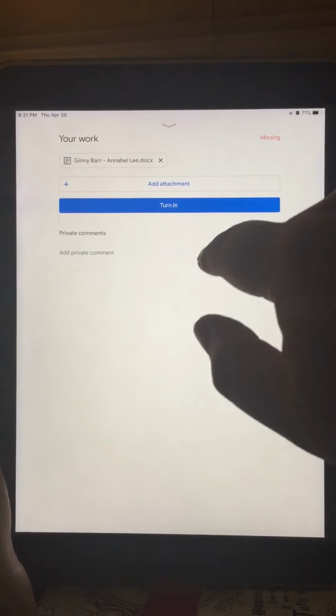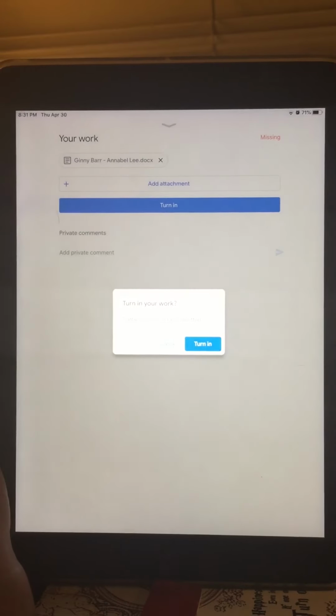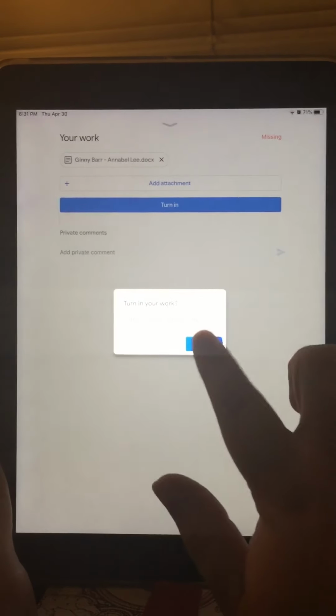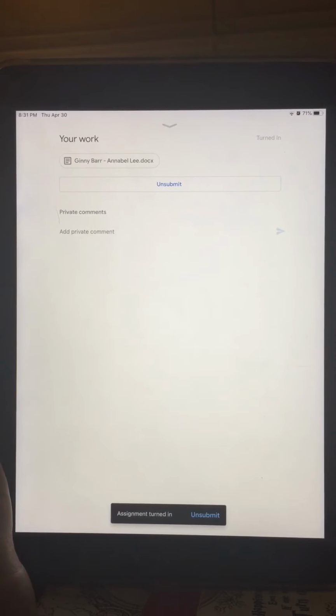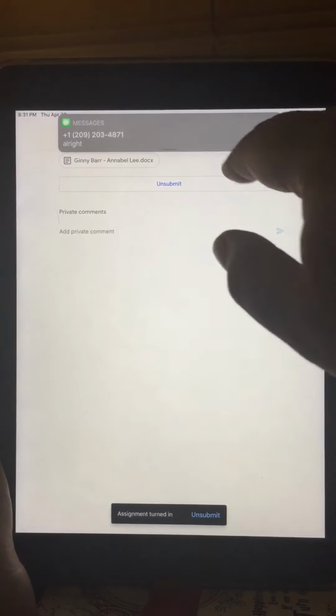All you have to do is click turn it in, and it's going to turn in that assignment and say, turn in the work. You say, turn in the work. And that's all you have to do. It'll go straight to me. Now, here's a couple of things.